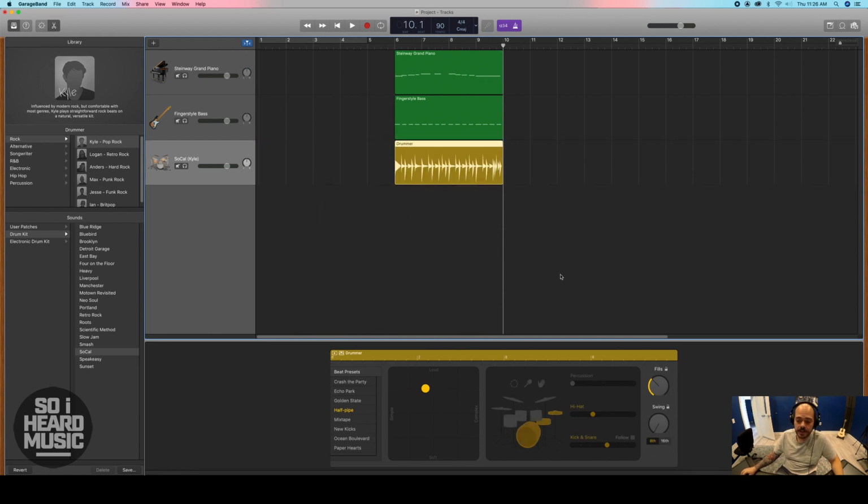Right out of the box, I don't have to touch anything down here in the control panel. Right away, we have drums, right? So I can see.